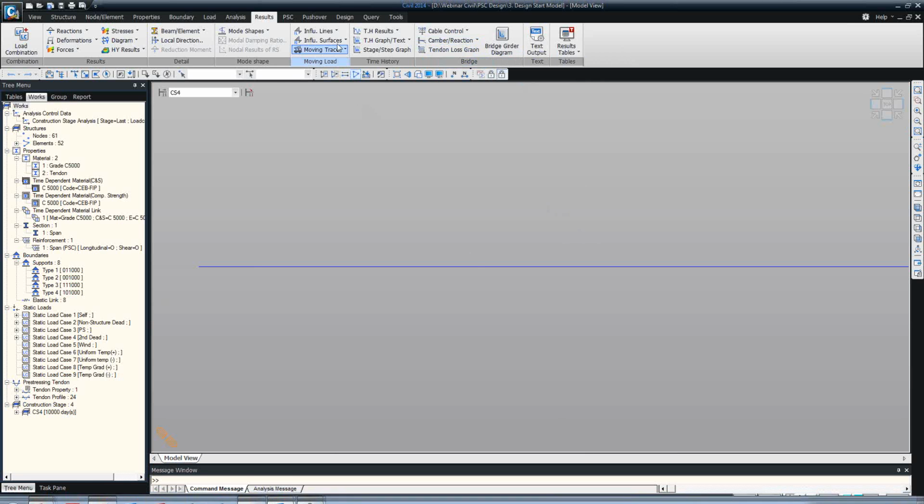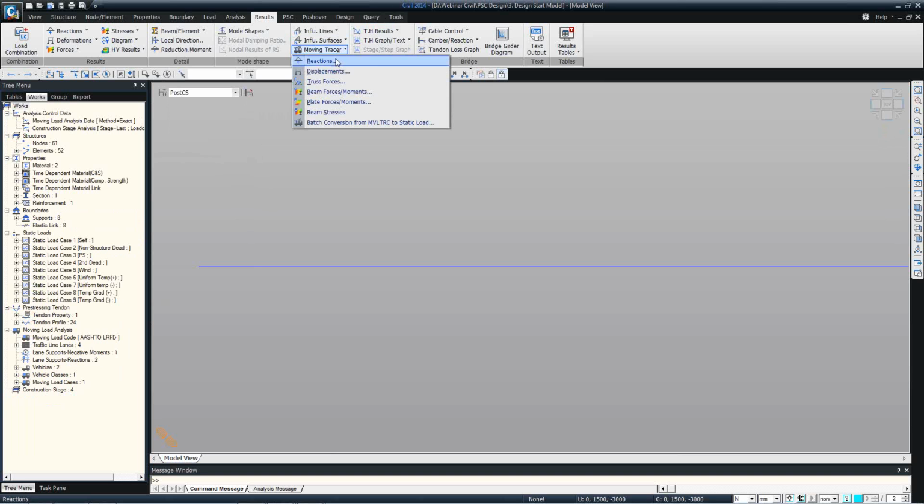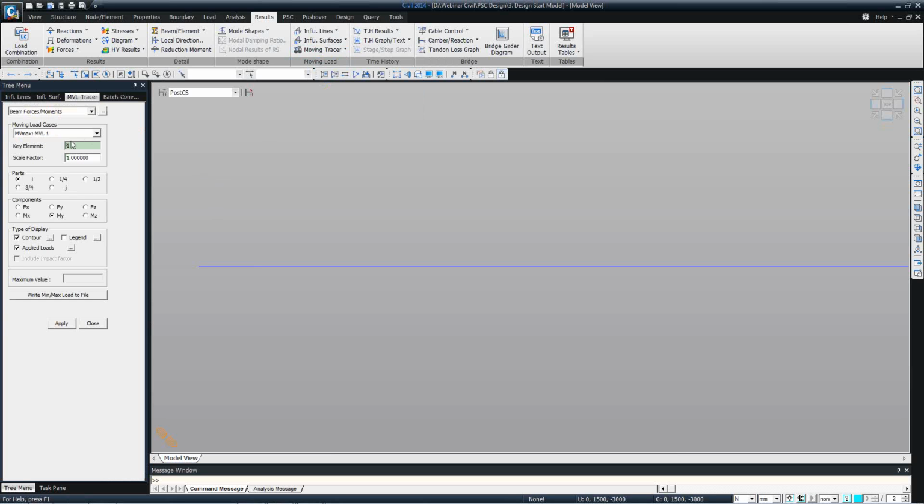Now, for the results of the moving load, the program offers a moving load tracer. So in the post-construction stage, we can view the results from the moving load tracer. So here we can select that for which element we want which component to be maximized at which part.